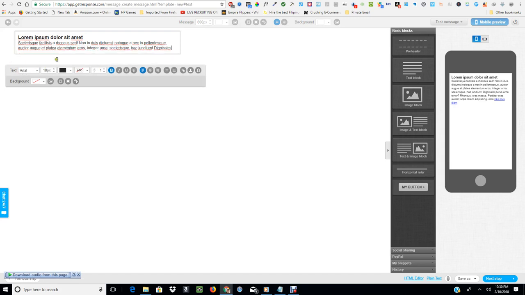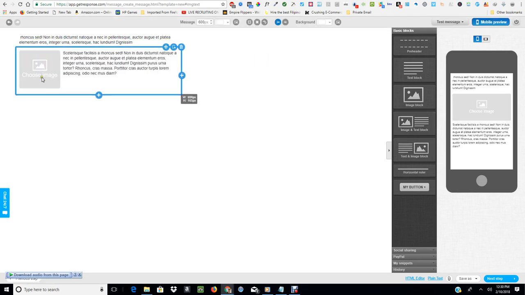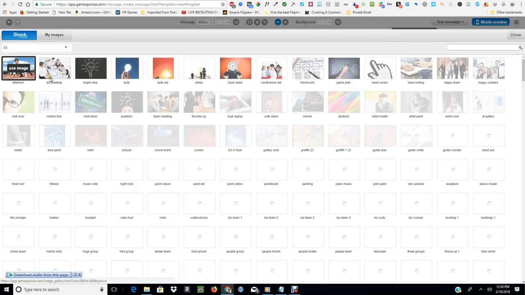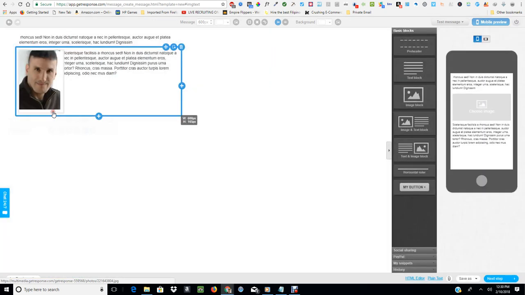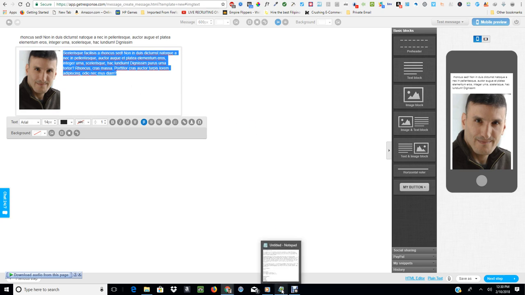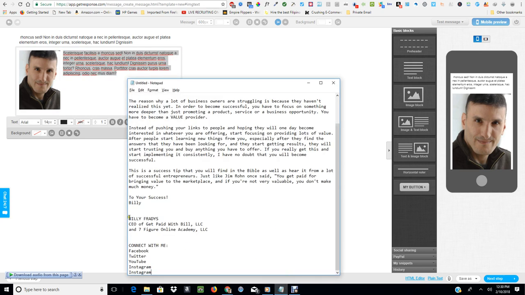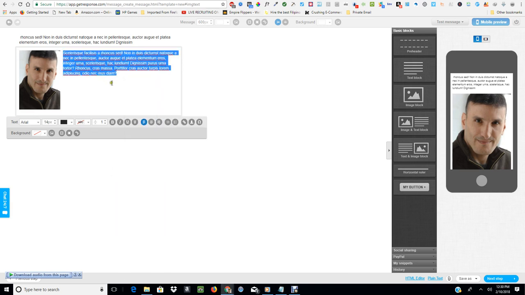Then I like to put in an image and text block. Just double click that. Looks like that. Then we choose our image. Let me click on my images. I like to use this one. Just highlight, select that. Copy this. Paste it here.